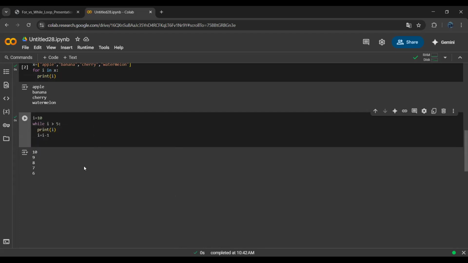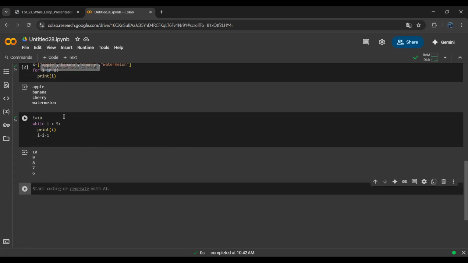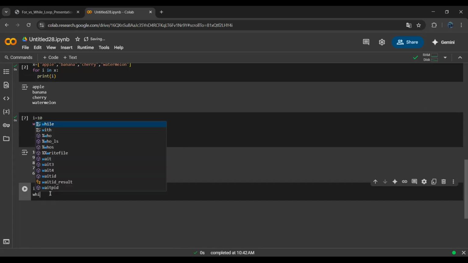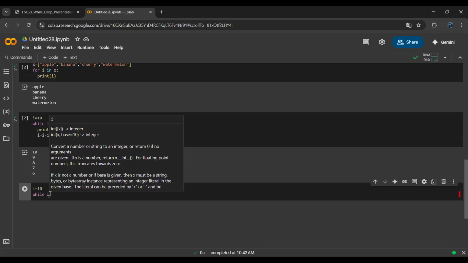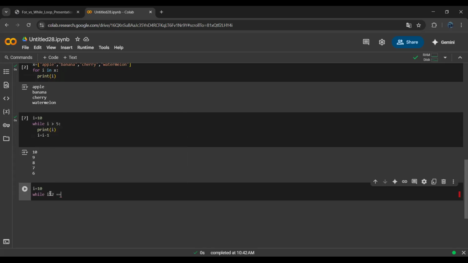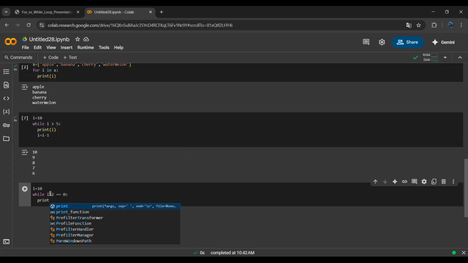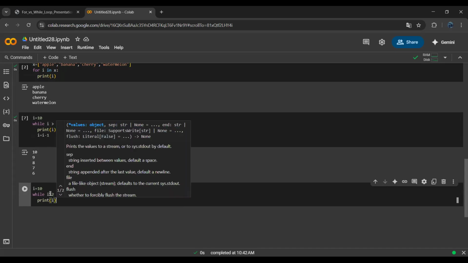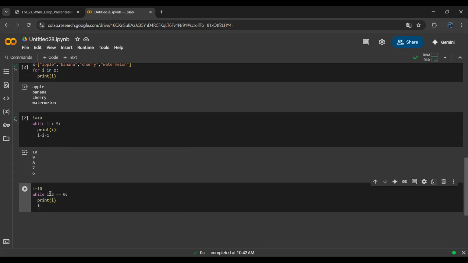So like this, it will go into the infinite loop. Now let us take another example. I equal to 10, while I not equal to 0, print I, next I minus equal to 1.